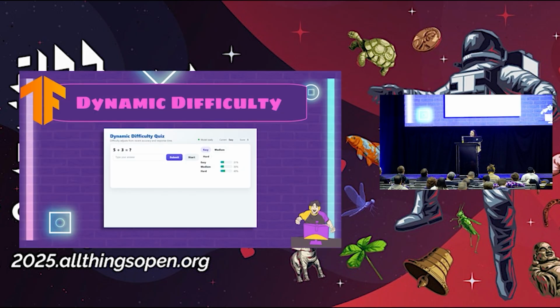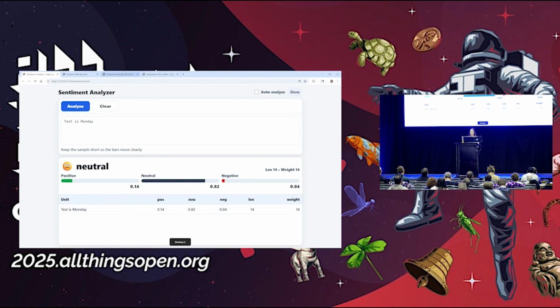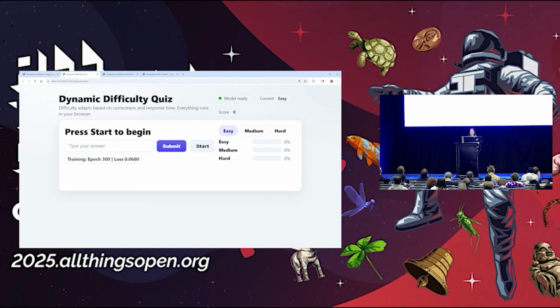All right, so the next demo that I have is a dynamic difficulty demo, and this is going to be using TensorFlow.js. Loaded. And I'm going to go ahead and actually refresh this page so we can see, to pay attention to those numbers right there.